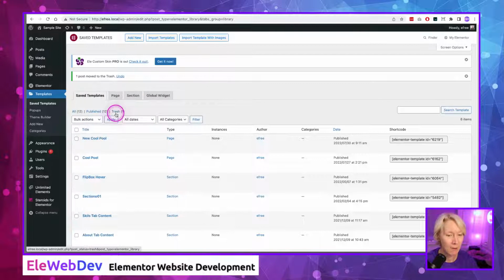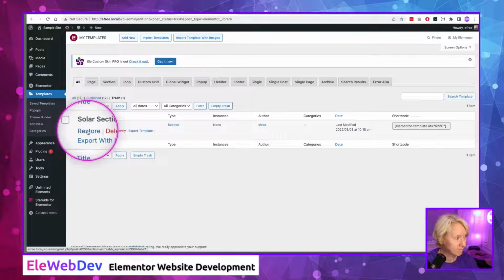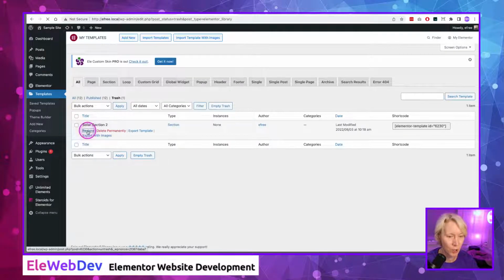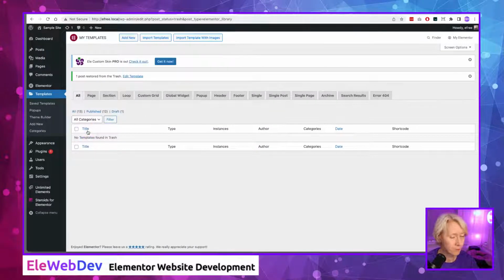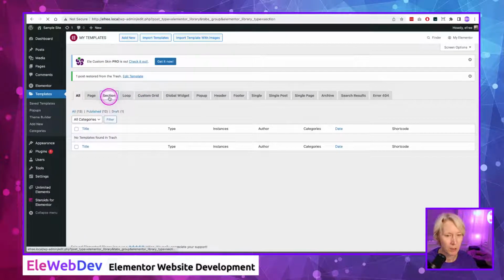That if you have a button, let me just retrieve it from the trash real quick. Let me go to the trash and restore. So we have a restore button right there. So I'm going to restore this solar section 2. And I'm going to go back into section right here in the tab at the top. And it should be restored. So I'm going to click section.